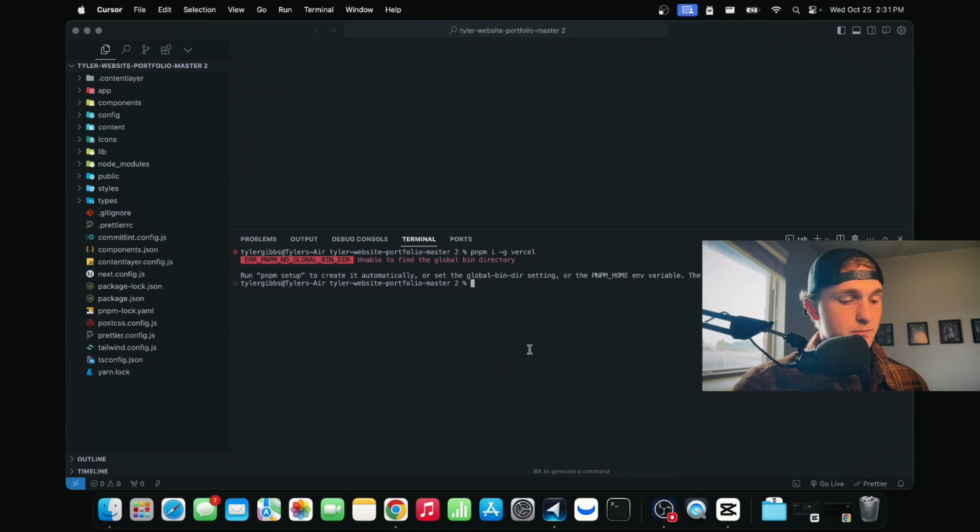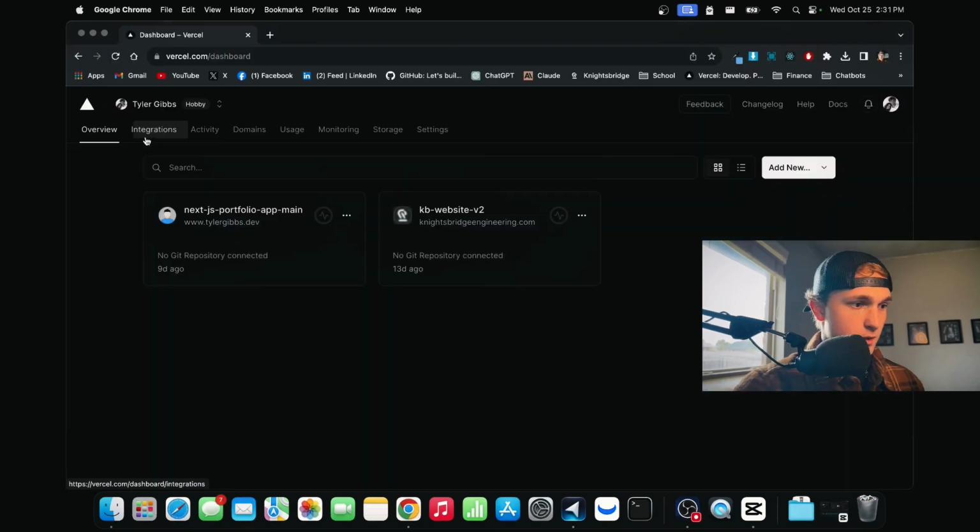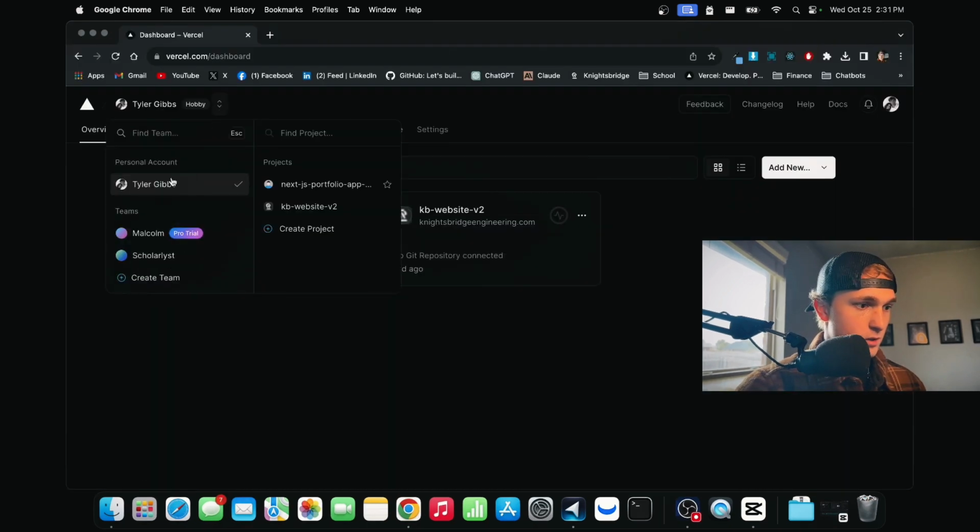I'm going to show you how. So you're just going to type in vercel and you want to set up and deploy. You want to click yes. Which scope do you want to deploy in? We want the hobby. So here is all the scopes. So I have my personal account, which is on the hobby version. It's the free version of Vercel you get, but it has some limitations to it.